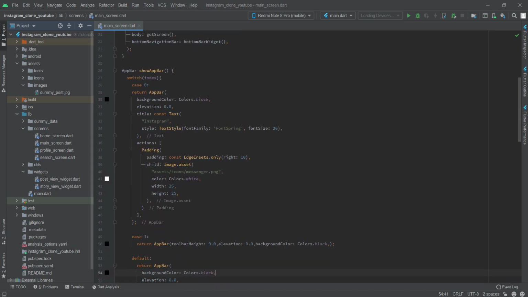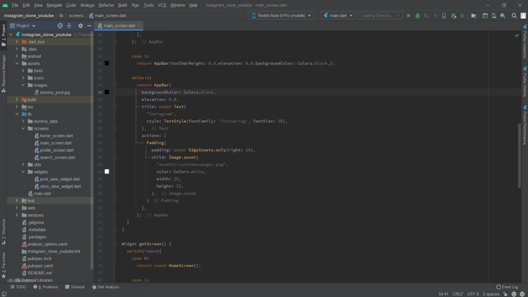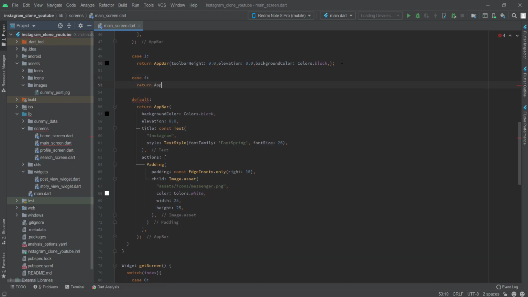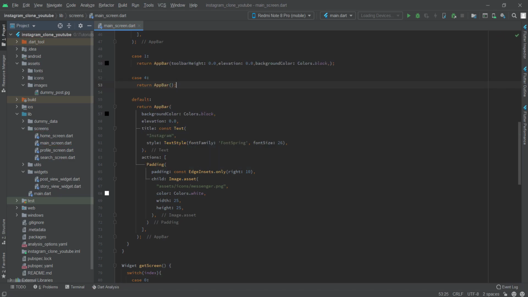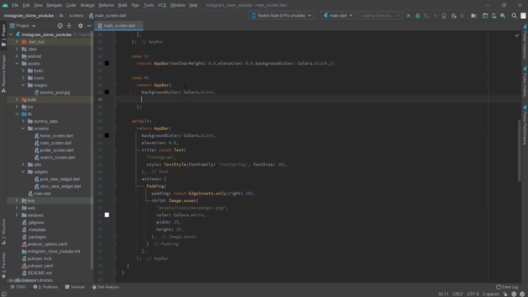Case 0 is for the home screen, case 1 is for the search screen, and I already told you about the default. So we will add a new case, which will be case 4, return app bar, like this. For this we need to add a background color, Colors.black, and title, row.